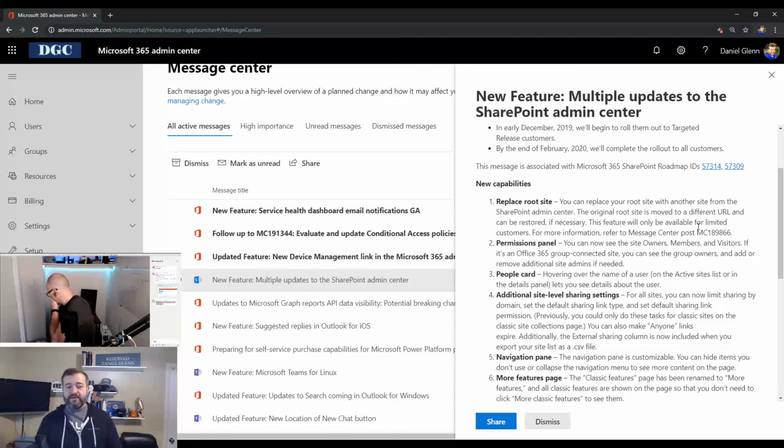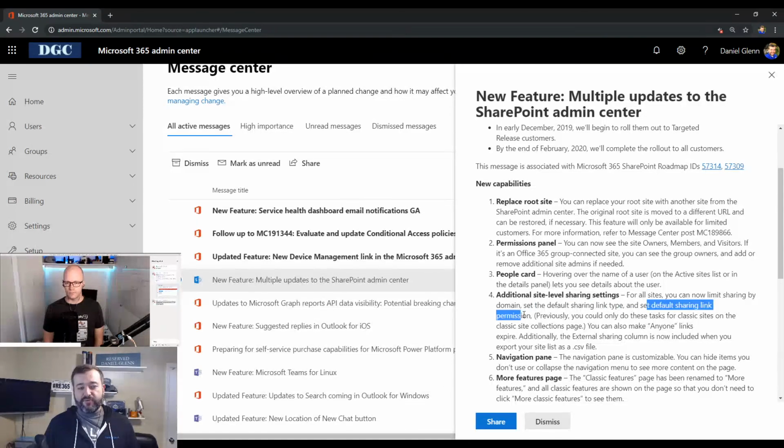Additional site level sharing settings. There's a lot in this one. So for all sites, you can now limit sharing by domain. So if you want to say, I only want you to share this site with certain domains, you can do that, and then you can set the default sharing link type, the default sharing link permission. We've been able to do that for classic sites and everything. But then you can also make anyone links expire. I think we've talked about that previously.